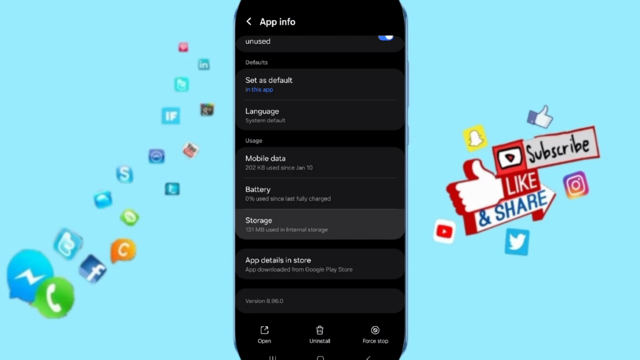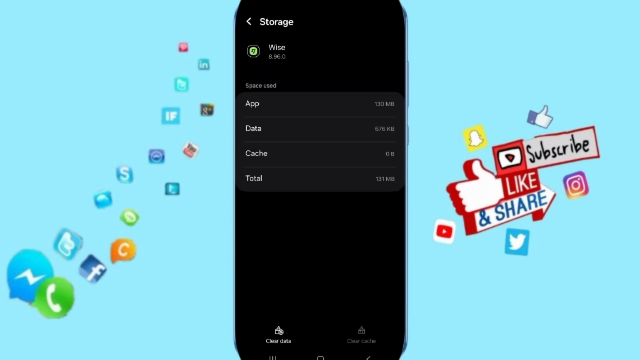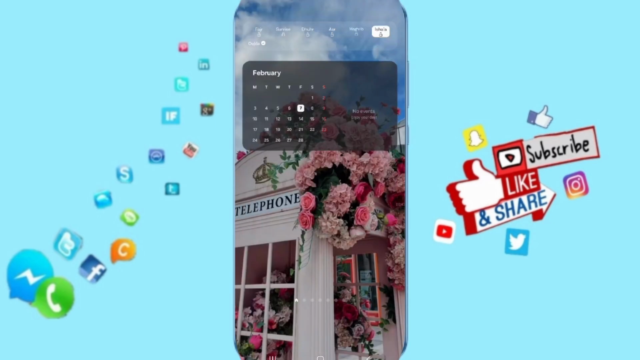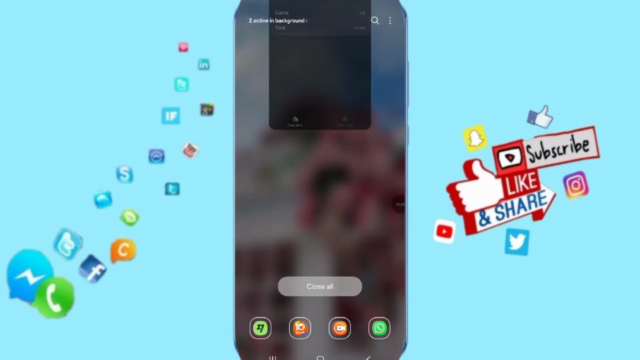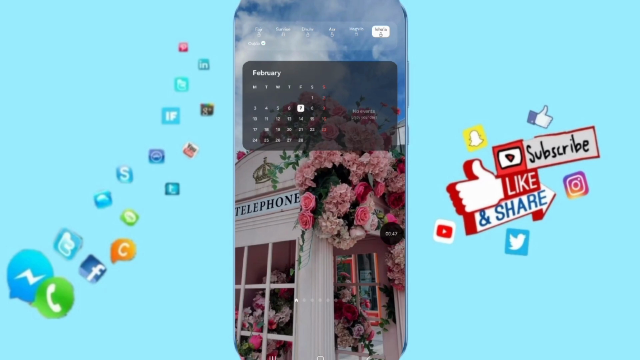Then you will enter the storage window. Here you will click on clear cache. In the end, you will turn off your phone and restart it again to fix that problem.